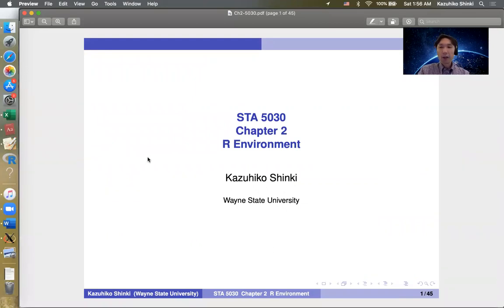Hi everyone. So now we discuss chapter 2 of the Stat 5030 textbook. The title is Our Environment. We have 3 topics. The first one, session management: how to save files, how to save outputs, how to import files, how to export files, and so on.